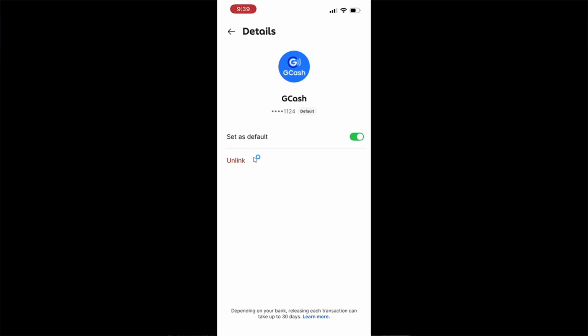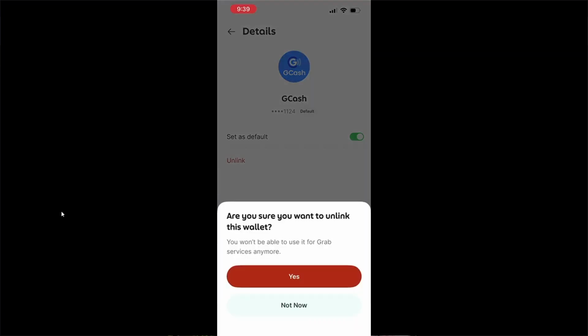Now tap Unlink, Remove, or Delete. The exact word might vary depending on your app version, but they all serve the same purpose. This action will initiate the process of disconnecting your GCash account from Grab. It's a straightforward step, but also critical for managing your digital wallet efficiently.